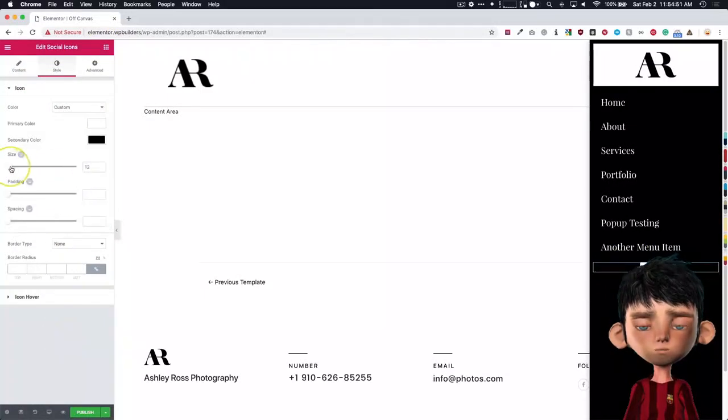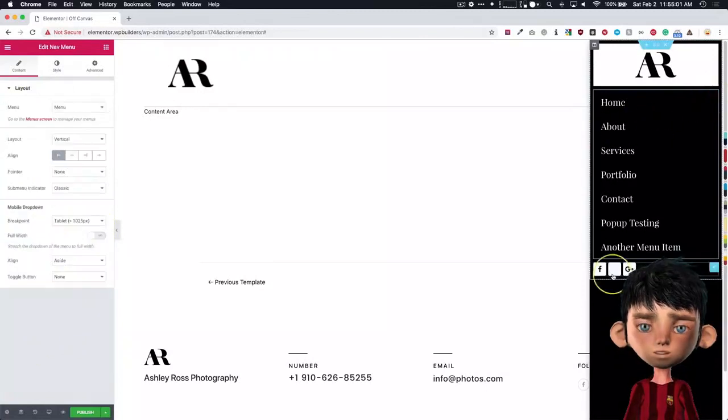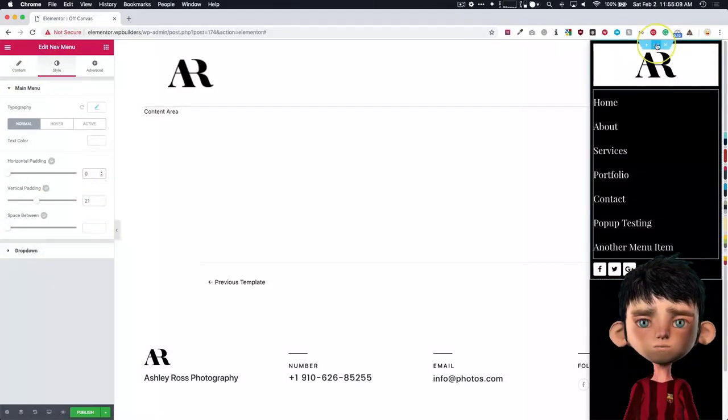Maybe have the size a little bit down. And then we have all of those different options there. We can do left, center, or right aligned. We'll do left. We'll line it up with this menu. We'll go to the style for the menu. The horizontal padding, we'll make that 0 so it goes over there to the left. And then we can have our sections here for when we hover over top of those.